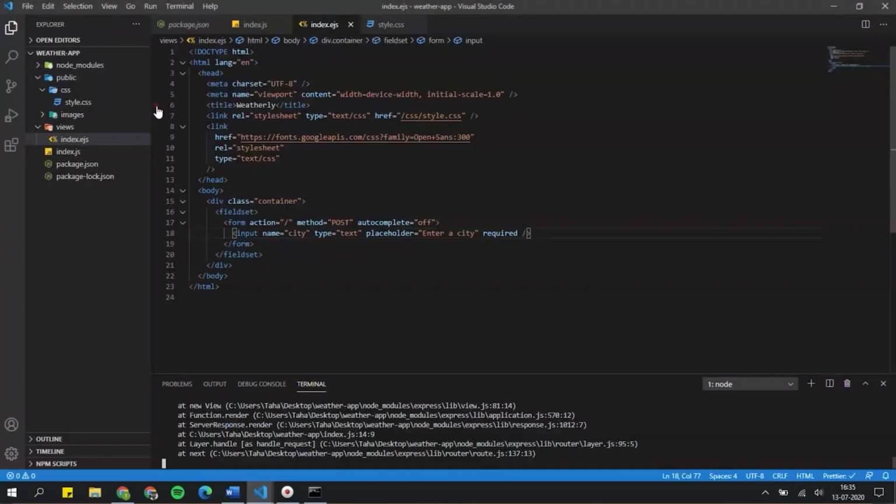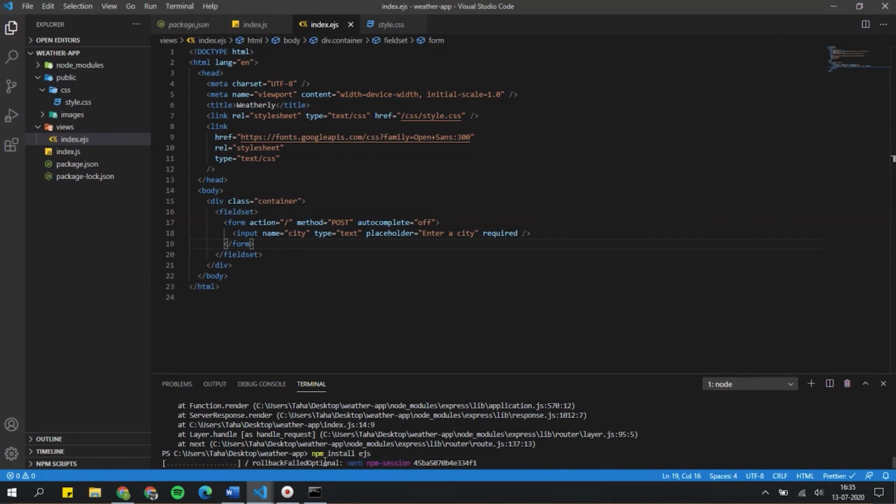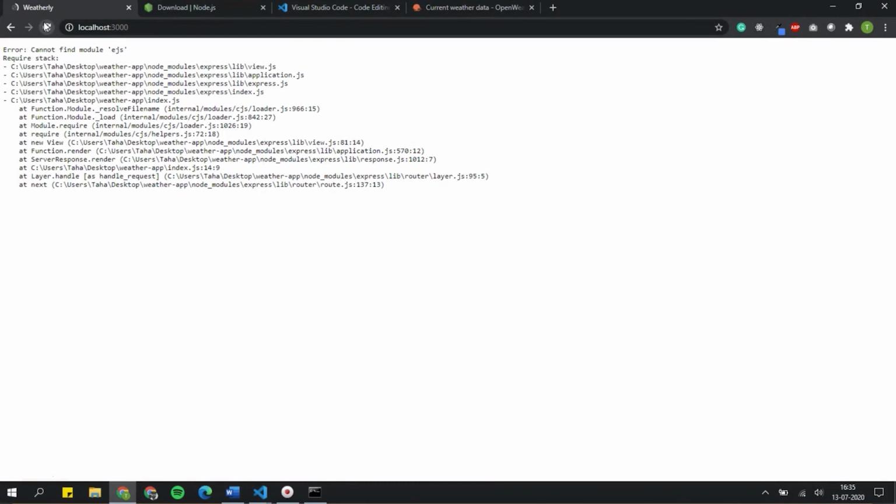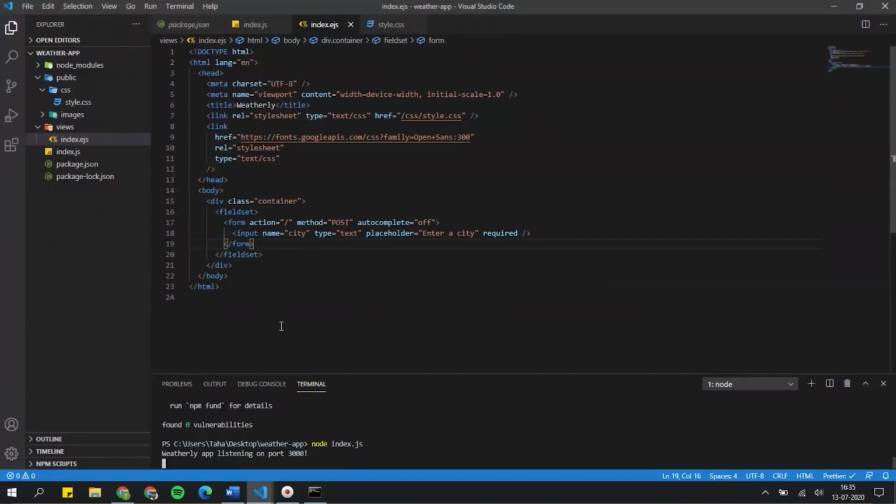So we couldn't find the module EJS, so we need to make sure that we're pulling this into our code correctly. So this npm, oh, that's right, we need to install EJS. So let's install that. There we go. Installed. Let's rerun index.js. There we go. Very simple page. You can see that we have enter a city. Now that we can go back.